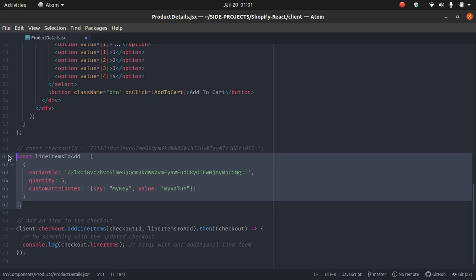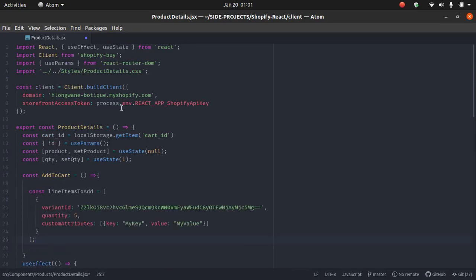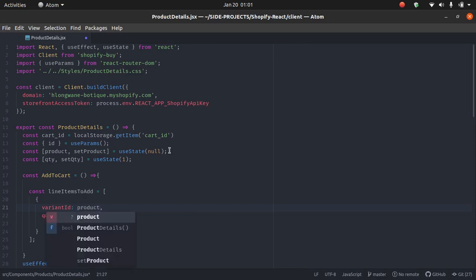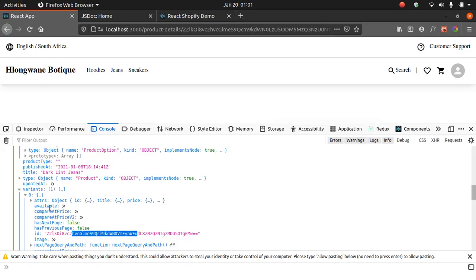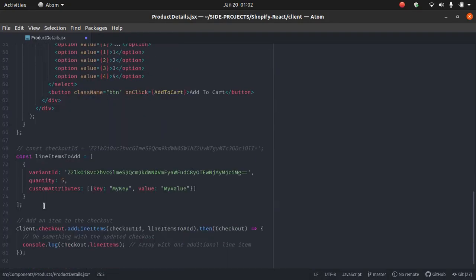So now let's grab this function and then put it here in our add to cart. Now remember, we have the QTY, so instead of 5 we add the QTY, and these things are not necessary, the custom attributes. And then the variant ID, where are we getting that? I think this should be passed as props, because by default when this component mounts, okay, let's see if this will throw an error. So let's say product.variant[0].id. If this throws an error, then what I was thinking was right. So yeah, variant 0 dot ID, QTY, we have that, right? Now let's clean that up a bit. So now we have those line items to add. Now we can nuke this out.